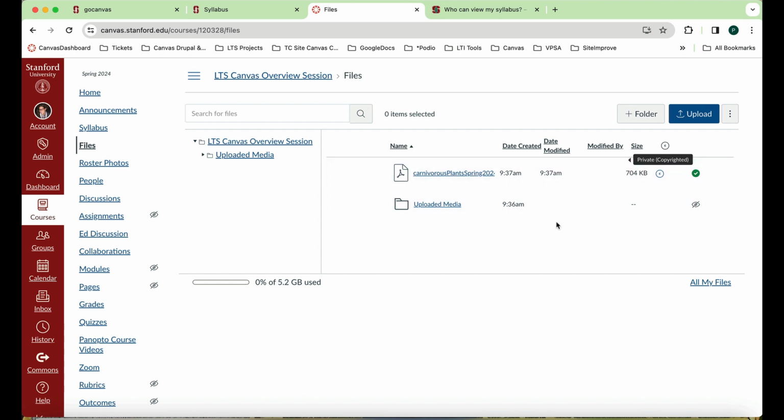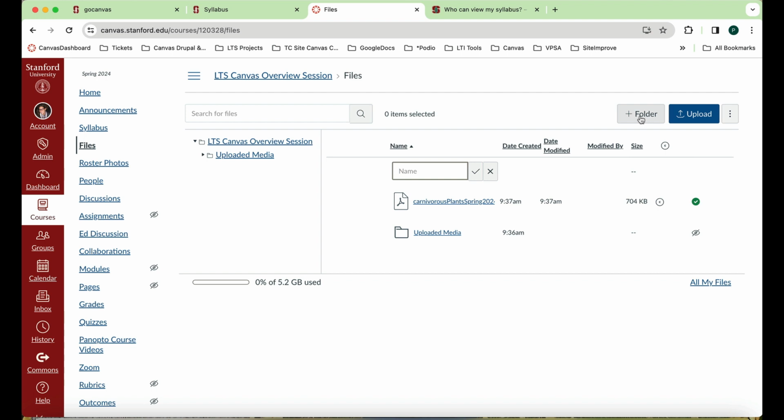Now I can also create folders and organize my content within files. If you're going to do so, I recommend being consistent with the syllabus. It's a much easier, seamless view for the students. When creating folders, I'm clicking on the Add Folder rectangle at the top of the screen next to Upload.